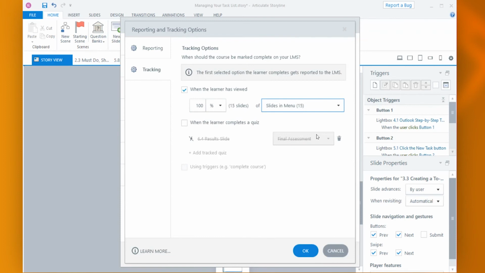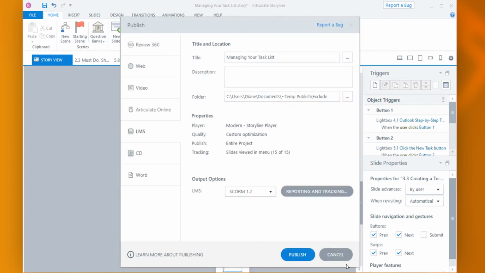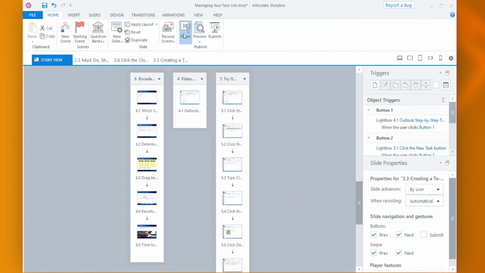Now, what if I did want my slides in the menu? Then this method wouldn't work, but there's another option. In fact, let me go back to the player dialog box and reset the menu.